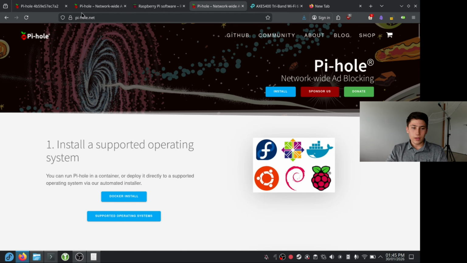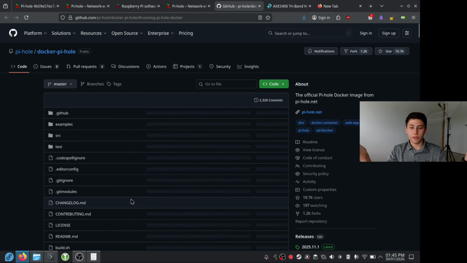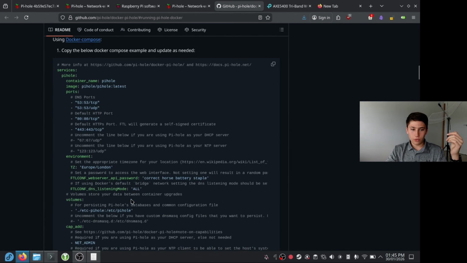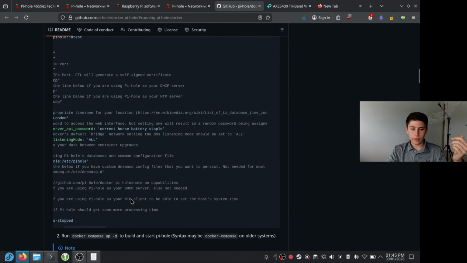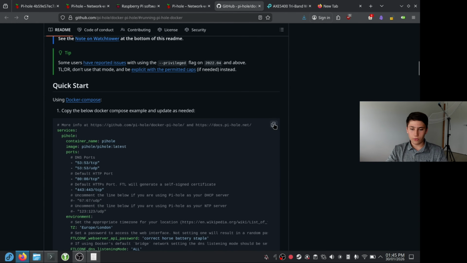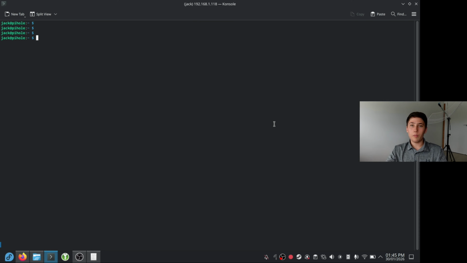All you gotta do, go to this website, pi-hole.net, again, link in description, and we'll click the Docker install, because that's what we want to do. I'll scroll down, and we have this Docker Compose file here. I'm just going to copy that, and then I'll make a new directory with mkdir. I'll call it Pi-hole. I'll cd into Pi-hole, and I'll make a new file with nano called docker-compose.yml.